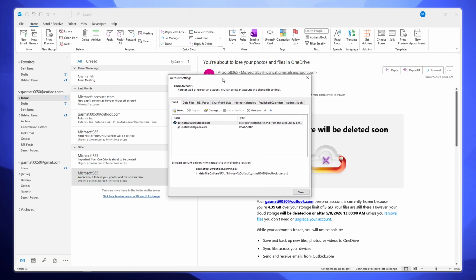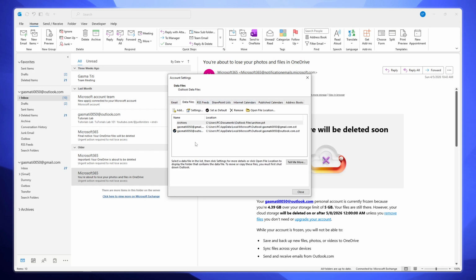important configurations. In the Account Settings window that just appeared, you'll see several tabs at the top. Click on the Data Files tab to view all of your Outlook data files. This is where Outlook stores information about all the PST files associated with your account. You'll see a list displayed with the names and locations of each data file currently being used by Outlook.